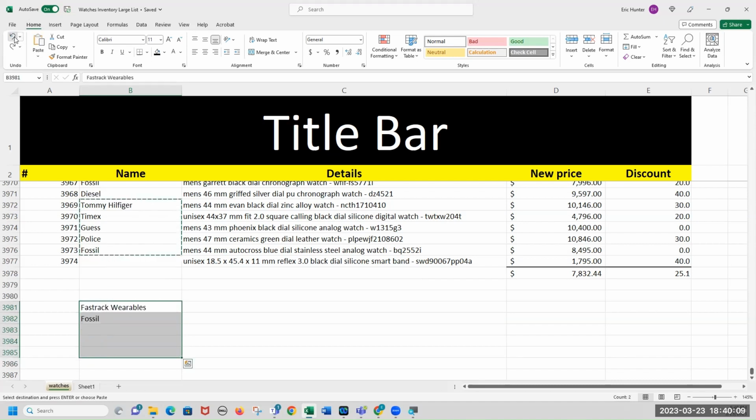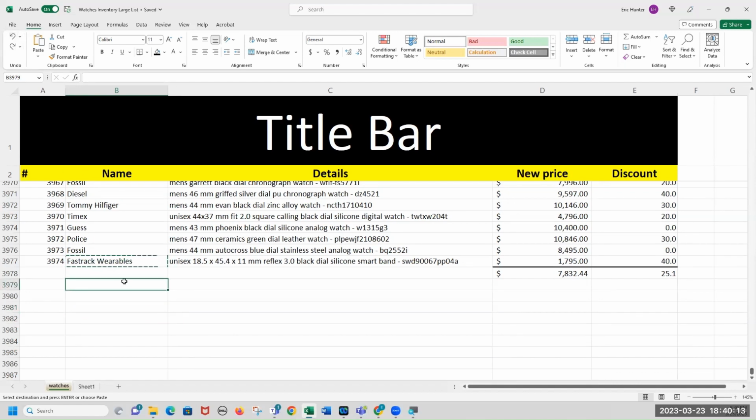All right. I'll just hit backwards a few times just to get back my fast track wearables there, and I didn't want to lose that. So now we've covered how to highlight, how to paste, how to cut. We've covered copying. Let's see, what else can we do?